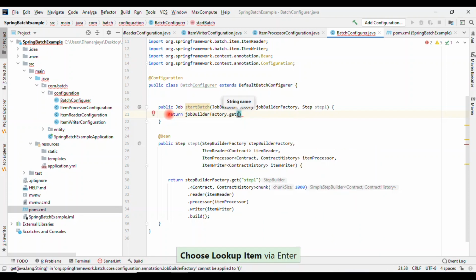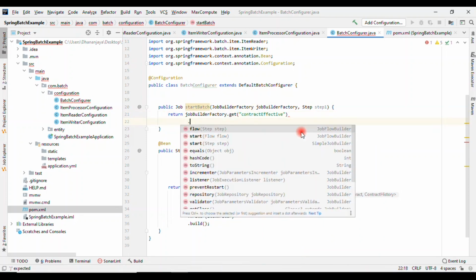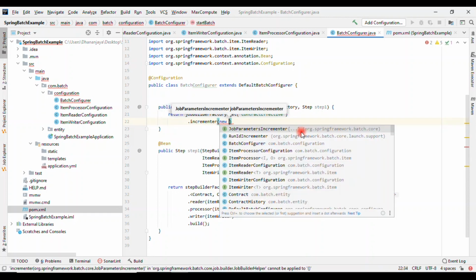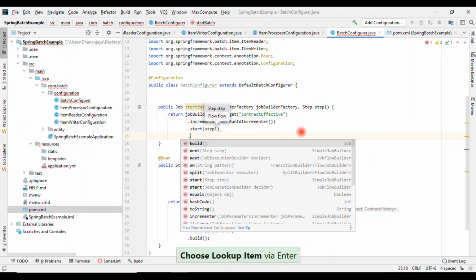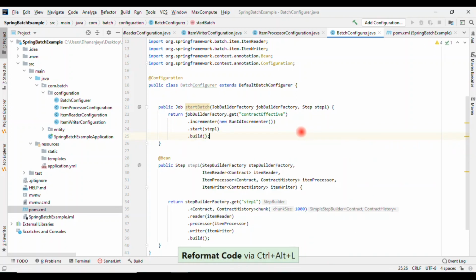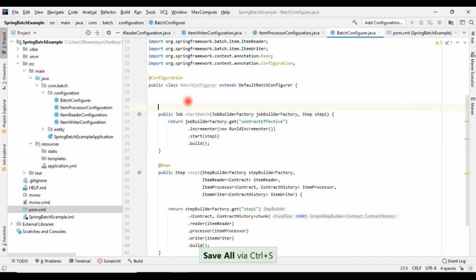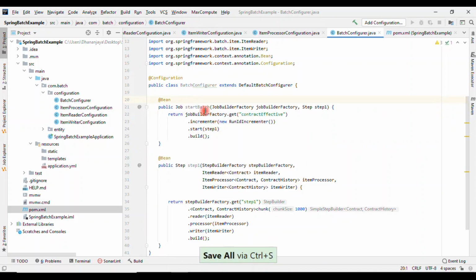So let's say step. We need to give some name here, so let me give the name as contract effective. Then new incrementer, we'll give a new run incrementer. After that we need to start the job. Inside that we need to give the step. Then we need to build this one. That's it. Let me annotate this with @Bean.